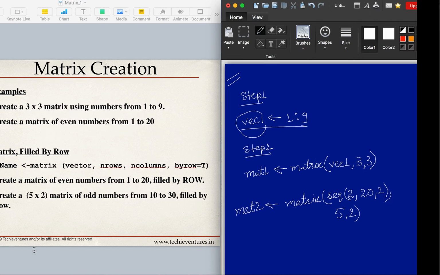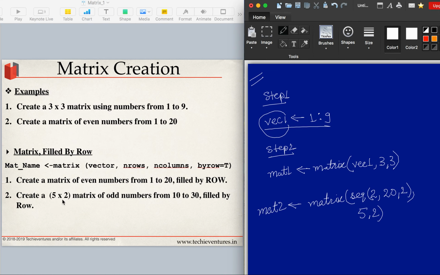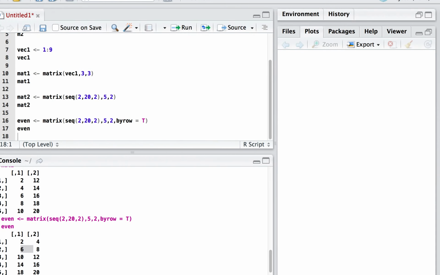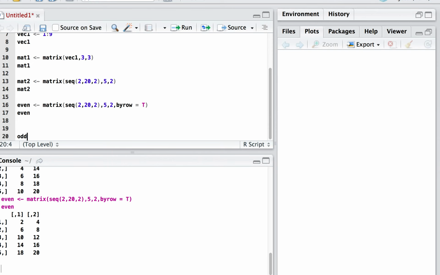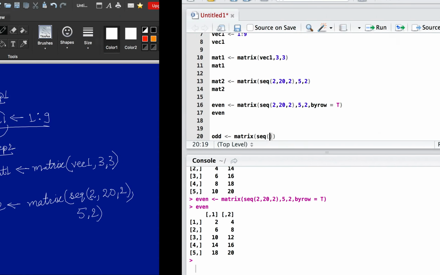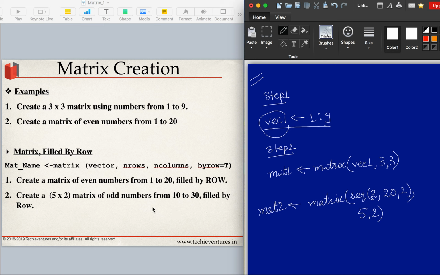Now, the second question is to create a matrix of 5 by 2 dimensions. That means 5 rows and 2 columns. Guys, always remember the first value defines the rows and the second value defines the columns. Of odd numbers from 10 to 30 filled by row. So let's give another name, odd, and then matrix of sequence. The question is from 10 to 30 and odd numbers.